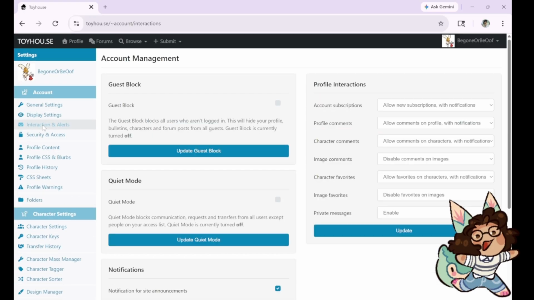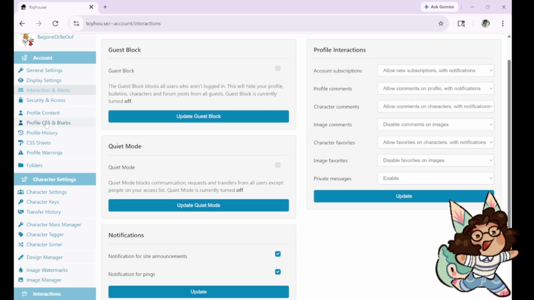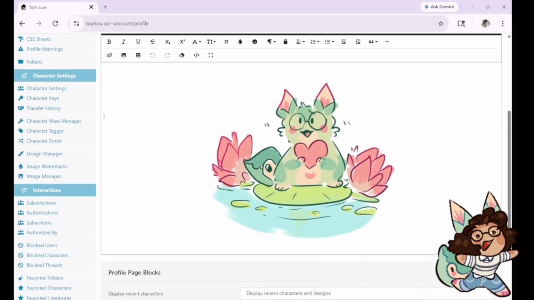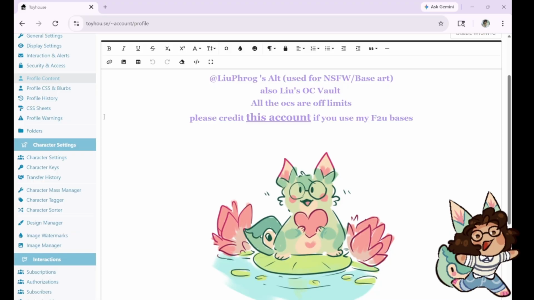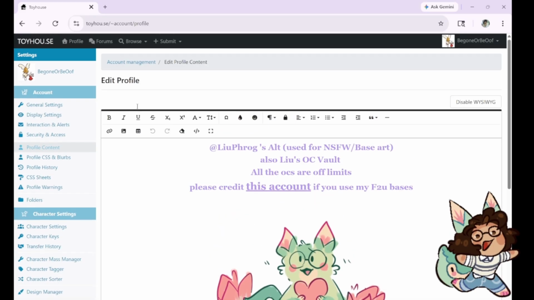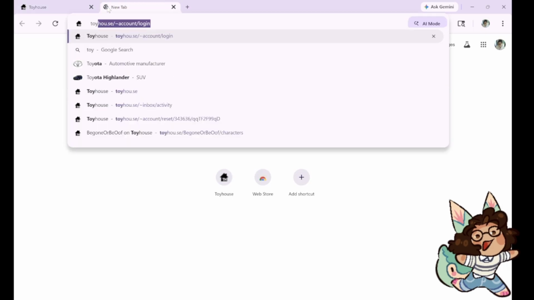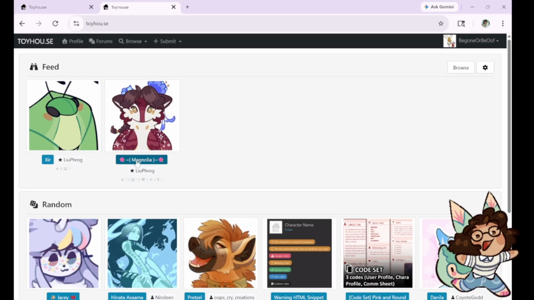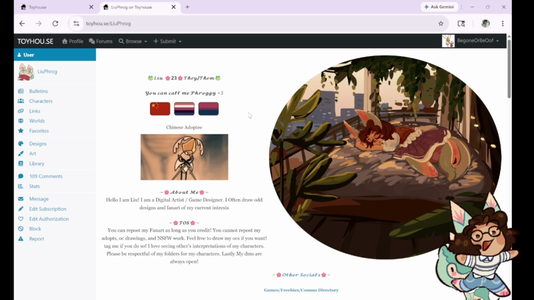So underneath this is your interactions, just what people are allowed to interact with. So what we're going to do is we're going to skip to profile content. This is where you're going to get your customization for your profile to make it look nice. I will show you what my main account looks like, and we will go and click on that to show you what it looks like and how my stuff looks.